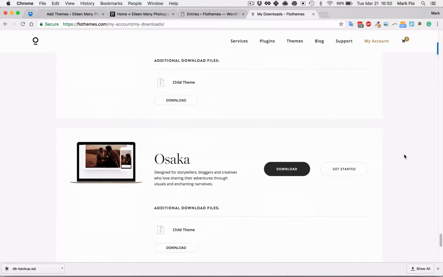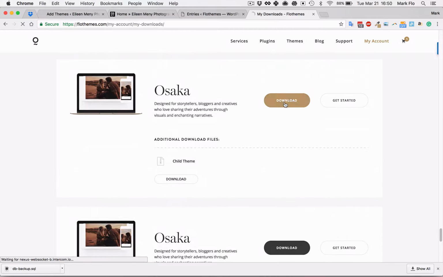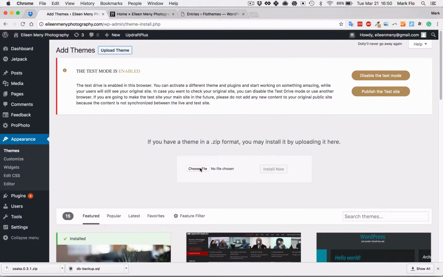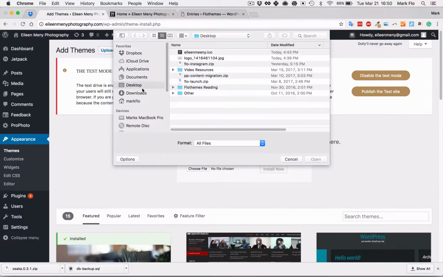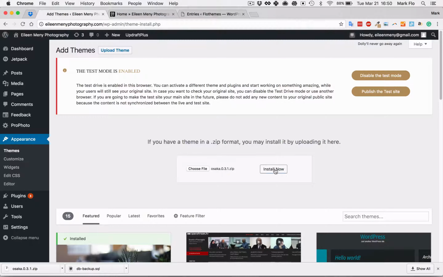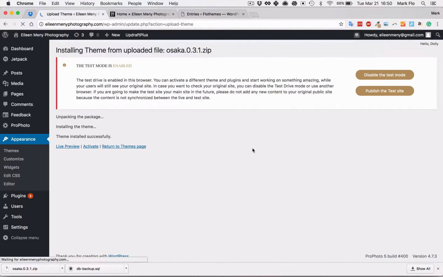So I'm just going to find Saka and hit the download button, and I will have the theme that I need. So I've gone to Appearance, Themes, I'm going to hit Upload Theme, and I'm going to choose a file. That's in my download section, so I'm going to use Saka and just hit install. You'll get a zip file, just add it straight in here and hit install, and that should upload the theme directly to your WordPress.